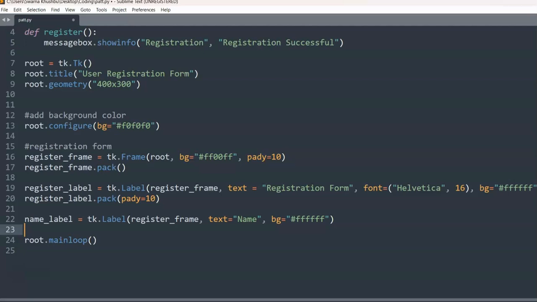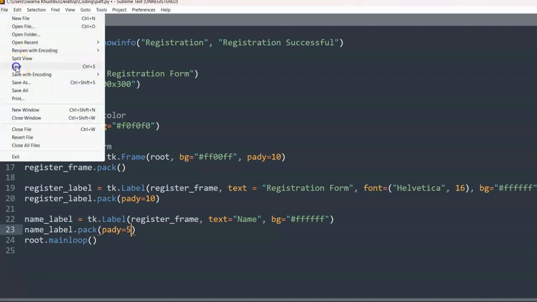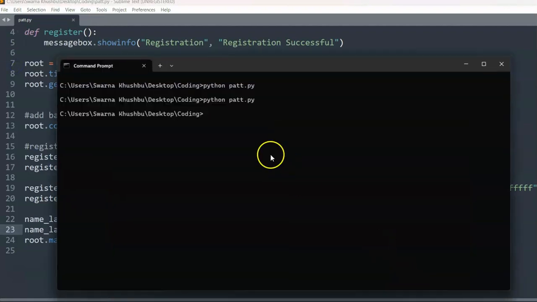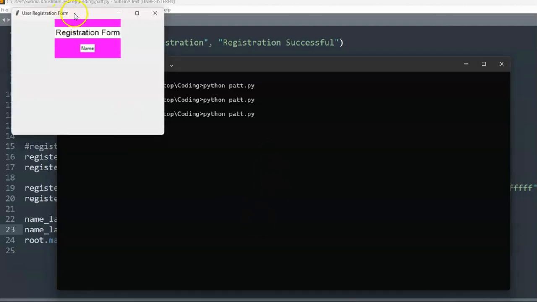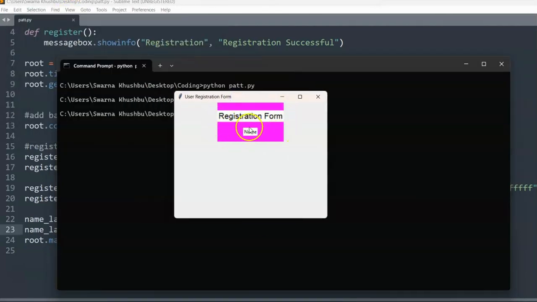So here we will write name label dot pack. Okay, and let's say I give the padding as 5. Fine, save it, run it. Okay, now if you see, it has the registration form written, and then underneath the name is written over here. That means there is another label created, name.